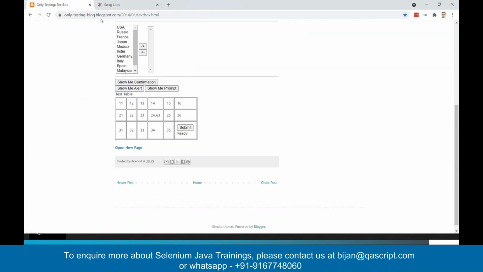Okay, so in this page, we have got some demo alert boxes, as you can see here. If I click on show me alert, it is showing me this. This is basically an alert or pop-up box which appears on an application. If you click on a button, it will show you this dialog box. It has just got a message and an OK button.